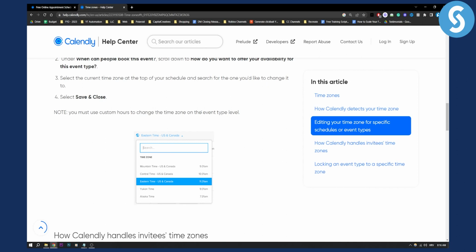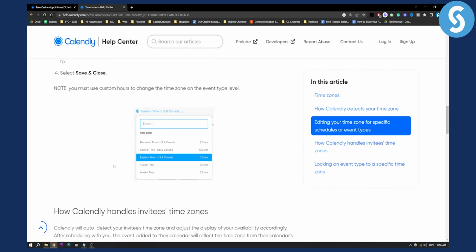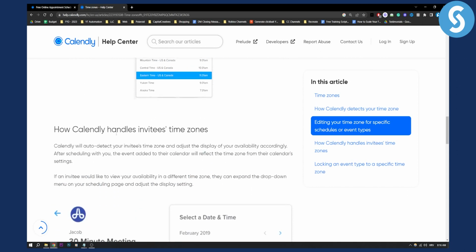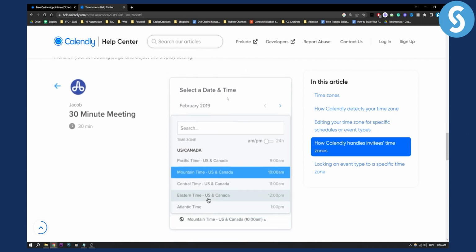But I think Calendly already automatically changes your time zone to the time zone that you're in, which for me is Croatia, but for you, it could be Eastern Time, maybe Central Time, Mountain Time. And as you can see, this is how Calendly handles invitees' time zones. Calendly will auto-detect your invitee's time zone and adjust the display of your availability accordingly to their time zone. So you don't actually need to change the time zone if Calendly is already automatically putting your time zone for you.